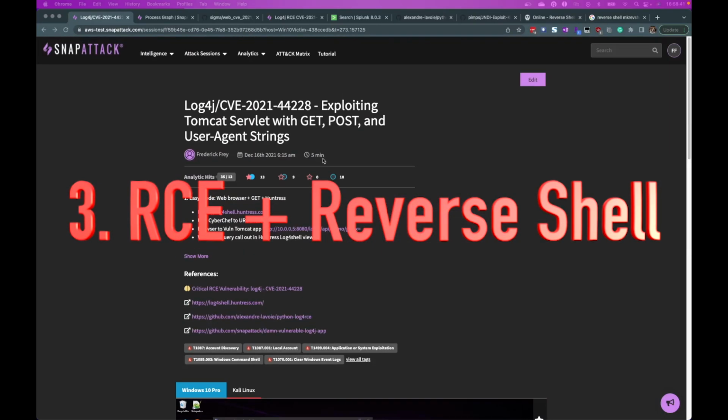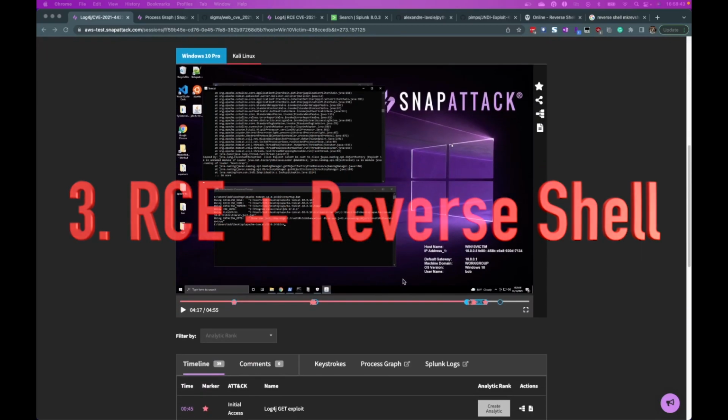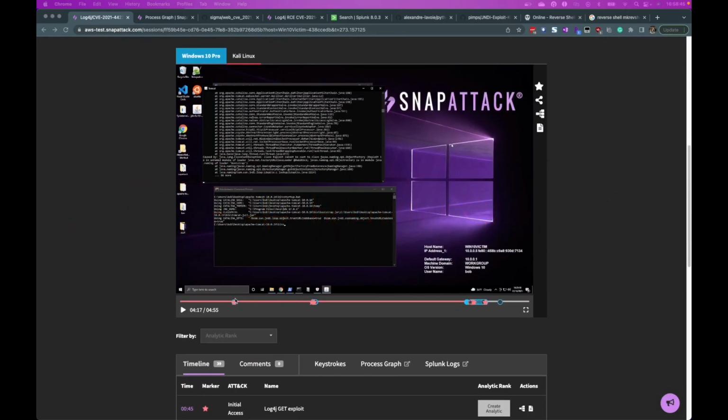Let's go back to SnapAttack. Here's our pre-captured SnapAttack session. You'll see here's the first one, the Huntress. Here's the second one that we did, which was the user agent string across the network. This one has a lot more of a flurry of activity, and that's because it's at the endpoint.